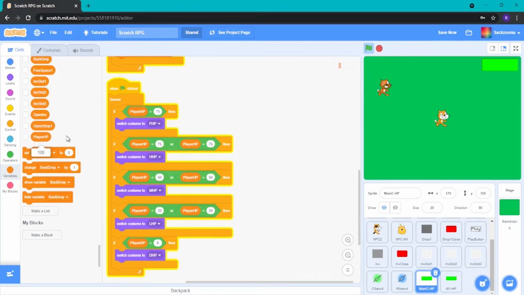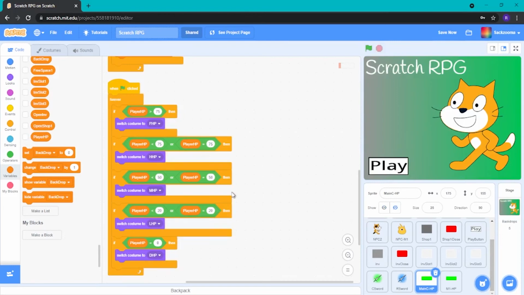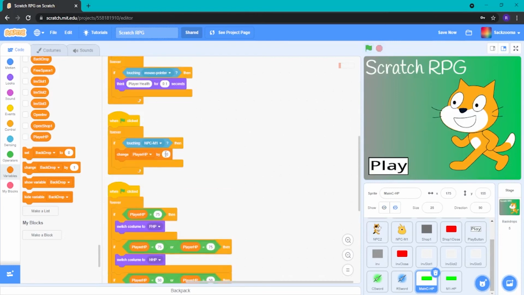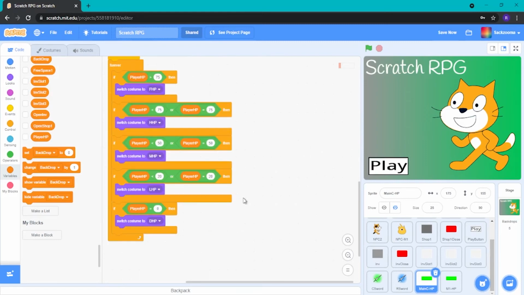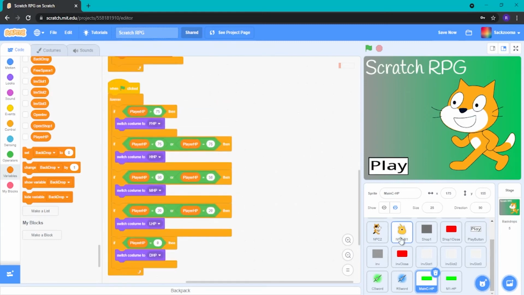Anyways, is that the slider? It is normal readout. Thank you. Okay, there we go. So this will now damage us whenever we touch the monster. Then, so now we want to be able to damage the monster.